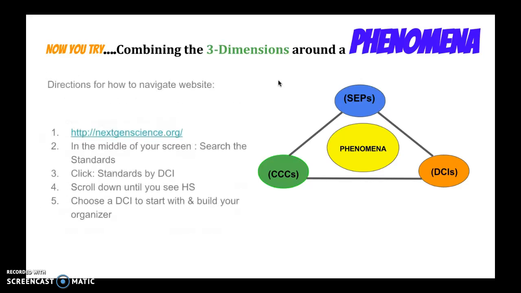So again, here's the steps. You would go to the nextgensciencestandards.org. You will search the standards. You will pick your DCI. Make sure you pick high school, and then you will start building your organizer.